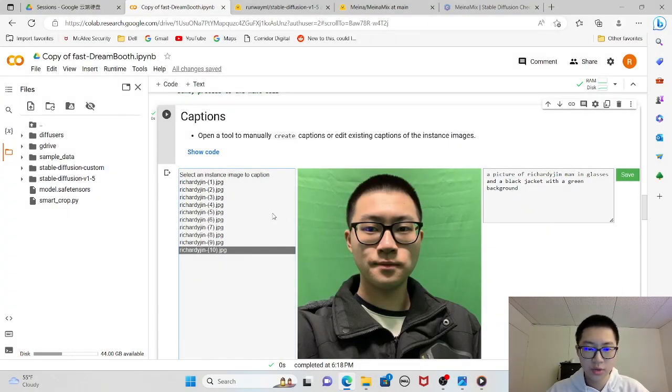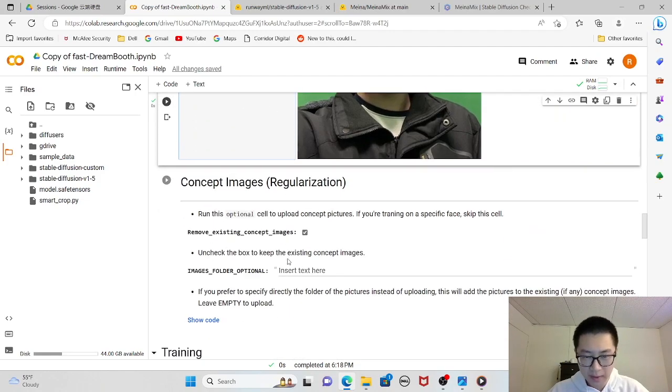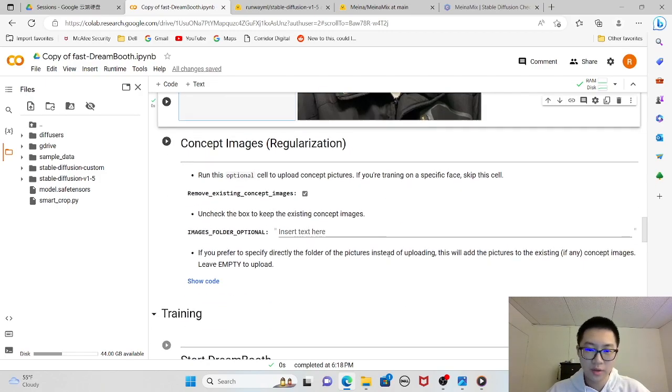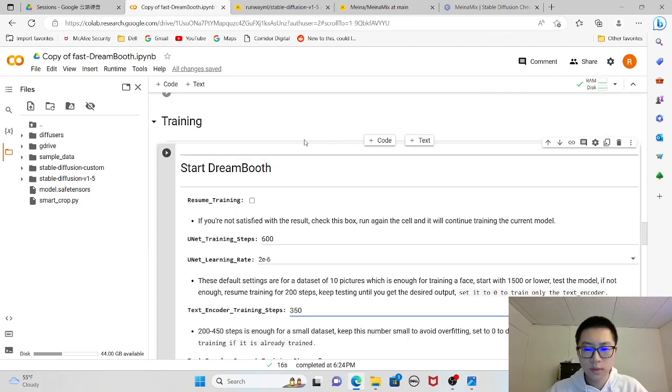After we put labels on all of the images, then we can go to the next step, which is actually the regularization. Basically, I tried this step by myself, and I didn't observe significant improvement in the quality of the images generated with or without this step. So generally, I will just skip this step. Then we can move on to training.